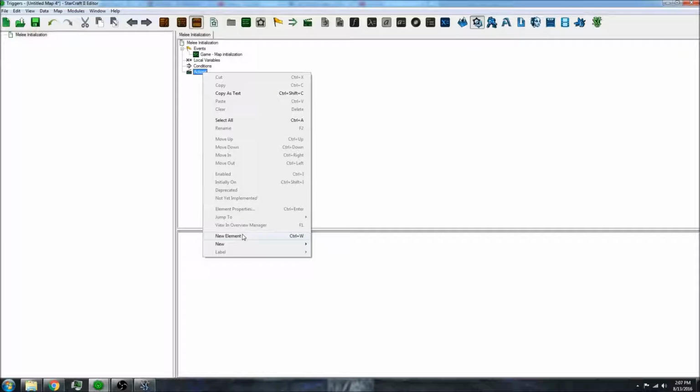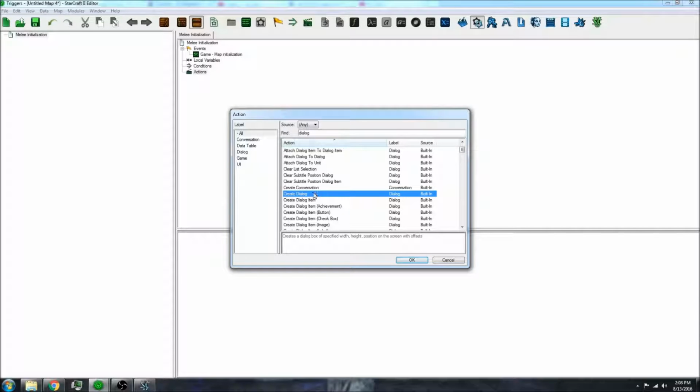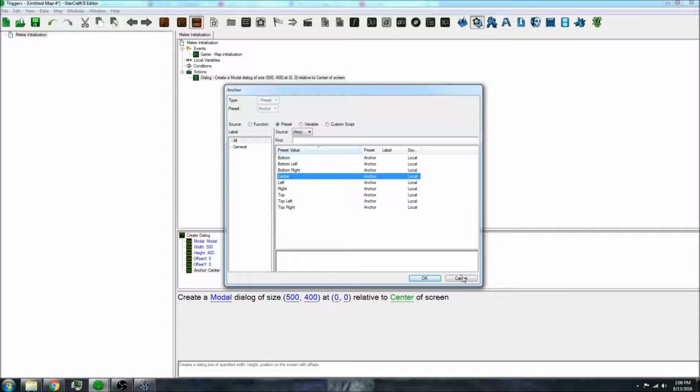So what I'm going to do is go to actions and do a new action, or Control W, and I want to make a new dialog, so I will click Create Dialog. You can make it whatever size you want, and these zeros are the offset relative to whichever part of the screen that you put it. I'm going to keep it at the center.